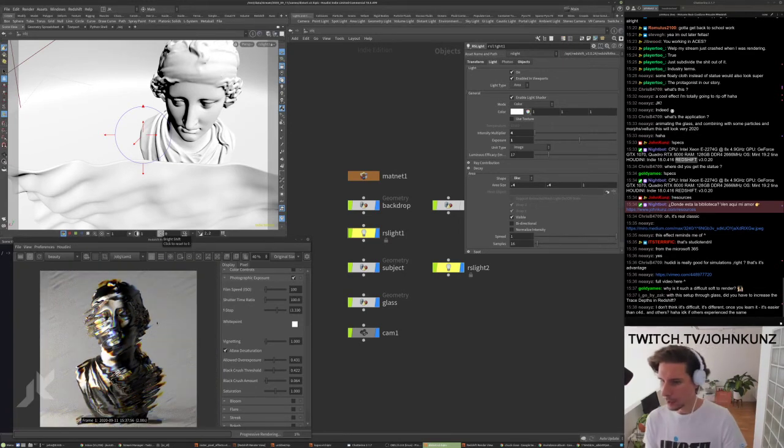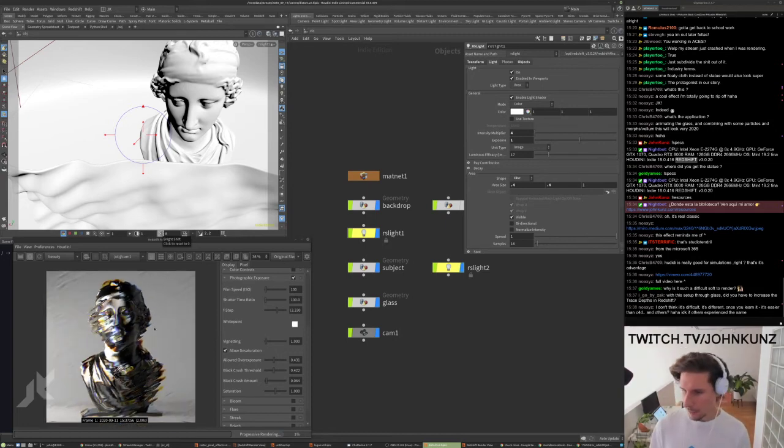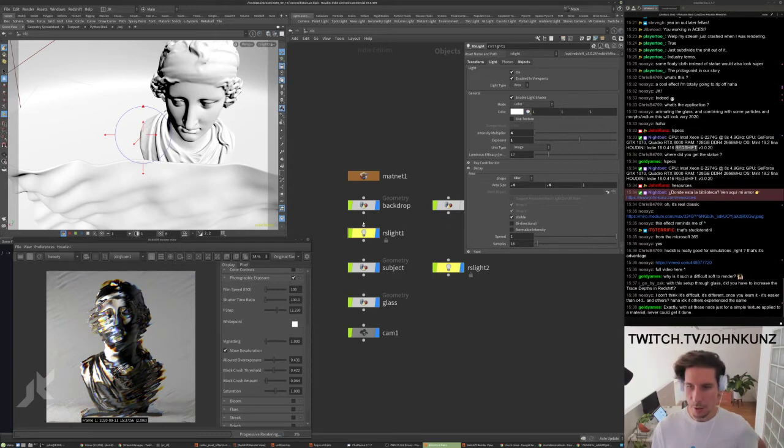I don't think it's difficult. It's different once you learn it. Yeah, I mean it's definitely a different workflow than a lot of the other 3D software packages. This is the only one that's laid out with the nodes and everything like that.